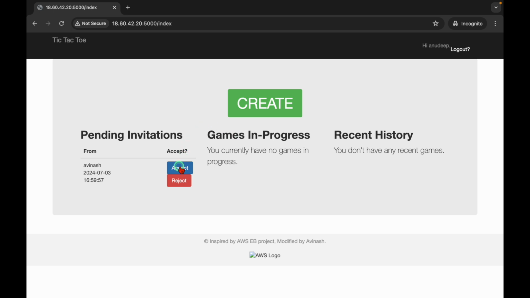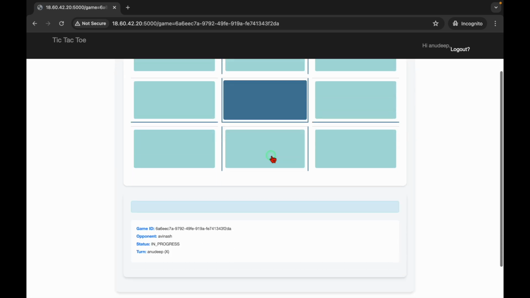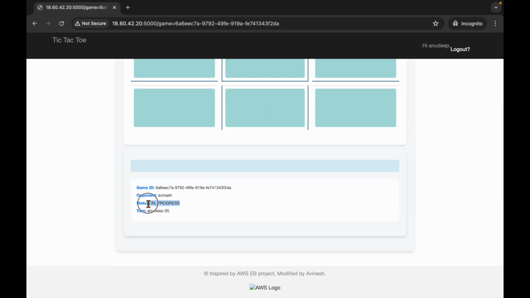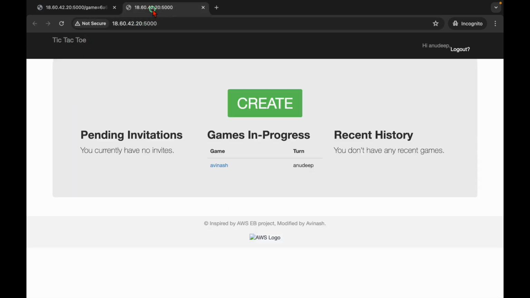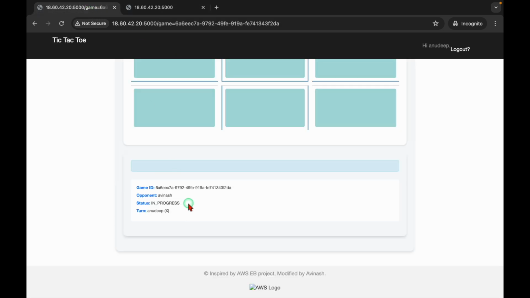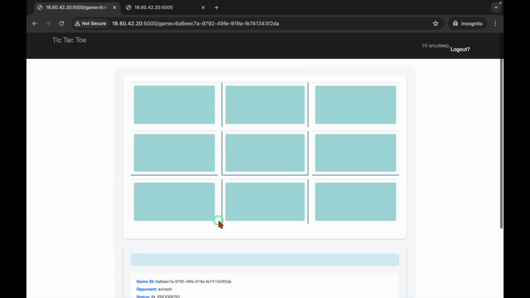Now it's the Anudeep user's turn to accept or reject it. When we click accept, it will show the game status, which is in progress. If you open this page, you can see this game is in progress. Once the game is completed, it will come to this history page. Now whose move is this? It is Anudeep's turn.